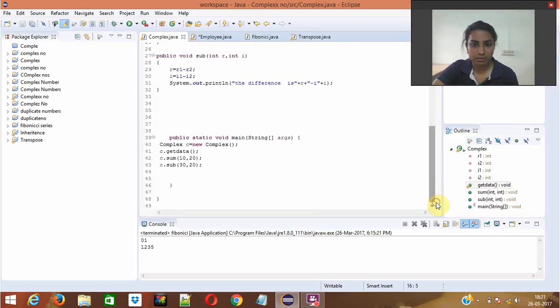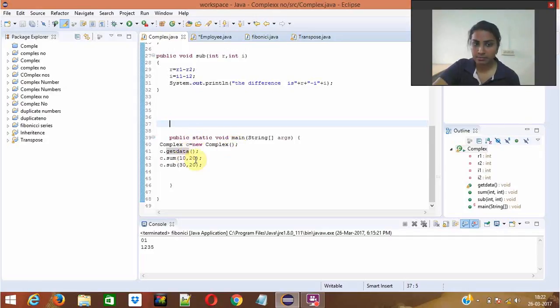So now let me explain the main program. We have to call all these functions which I have given. So I am going to do that in the main function. My main function will be public static void main, String args. First, I have to create an object for calling the functions which I have created. So I am taking my class name Complex c equal to new Complex. This is the syntax for creating a new object. With that object c, I'm calling c.getData, c.sum and c.subtraction. So this is the program.